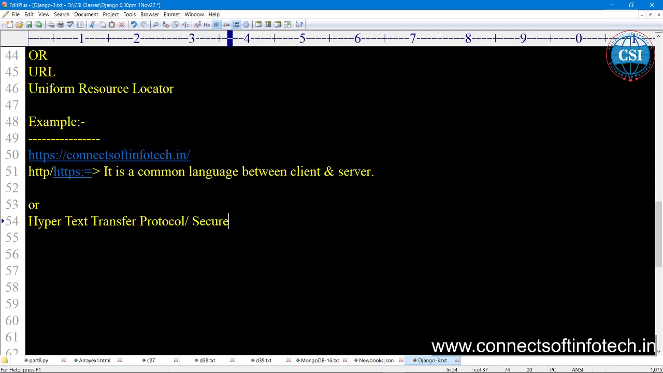Whenever you are going to make a payment online, always check whether the S is available or not in HTTP. So that is S standing for secure, which gives the SSL certificate. SSL means secure socket layer. The SSL certificate is required for websites.